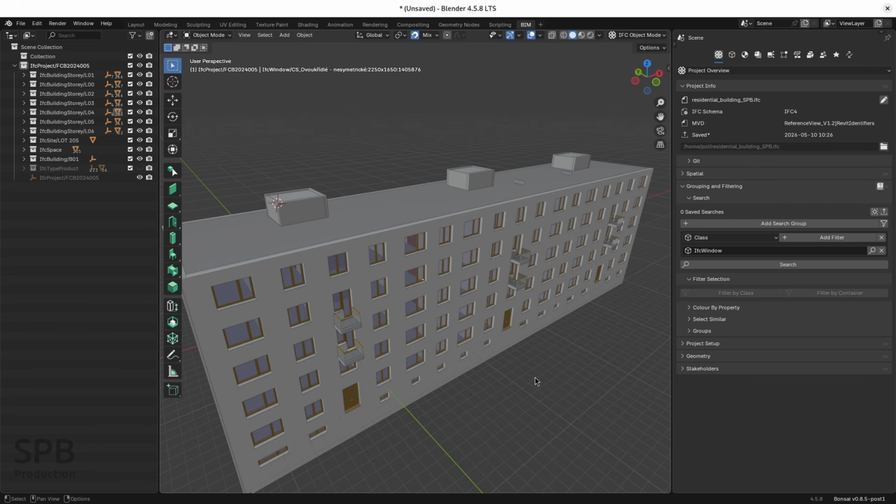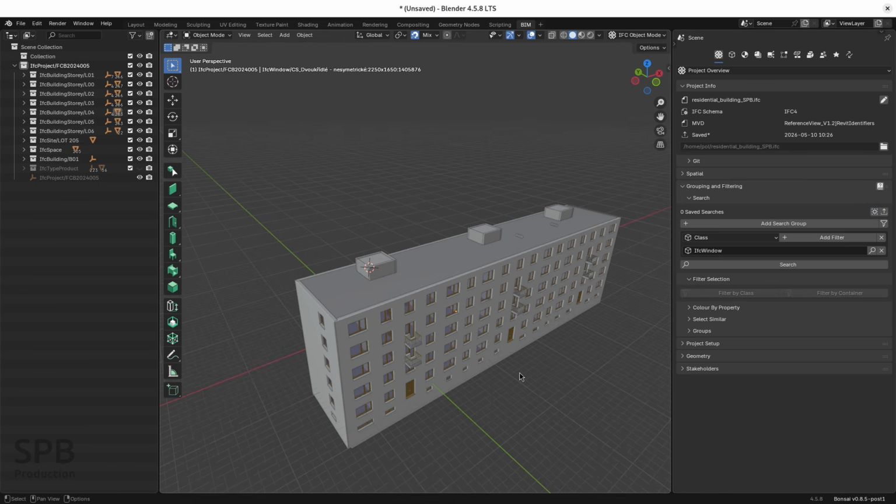Now I've got nothing selected, and if I want to select the window and I have the GUID in my clipboard, I will just click this button, select entity by GUID, and you can see that it selected the object that I had in my clipboard. So this is also quite neat.